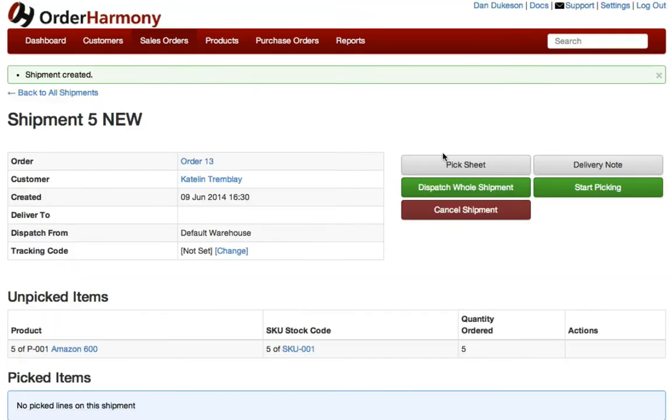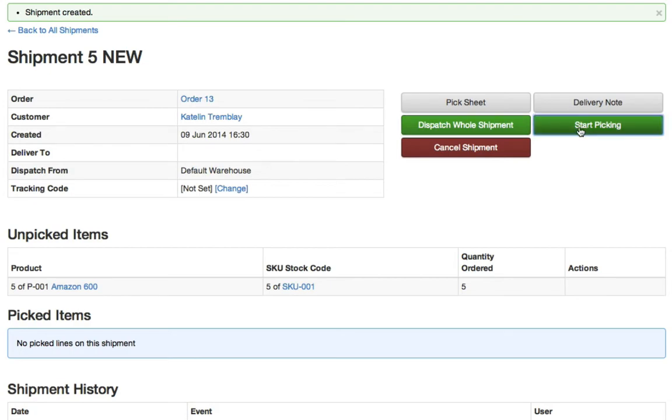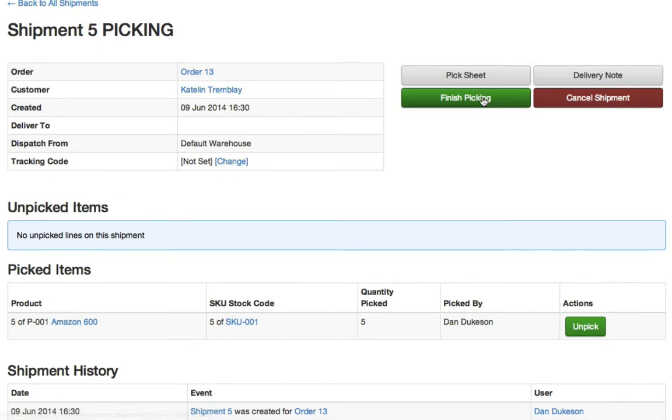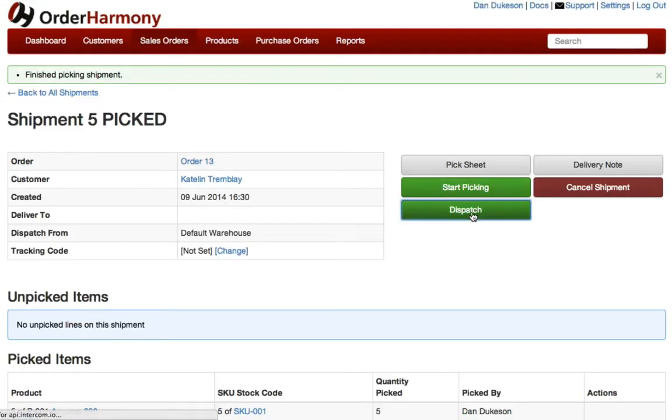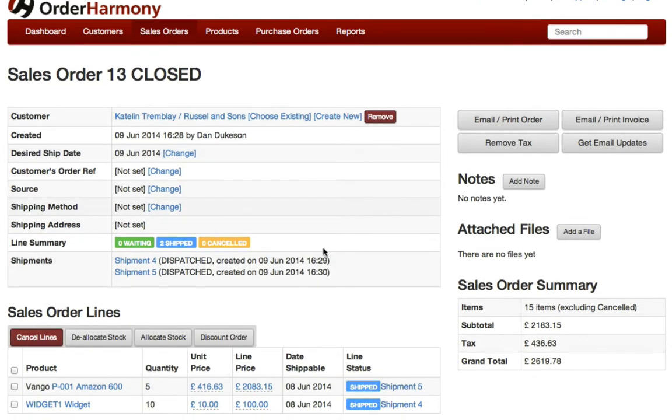So later on that day or another day entirely, we just click create shipment again on the same order. We're looking at a new shipment, and again start picking, pick, finish picking, dispatch. So that shipment is now dispatched. We jump back into the order. The line is now shipped and the order's closed. So that was a quick demo of part picking and dispatching twice from the same order.